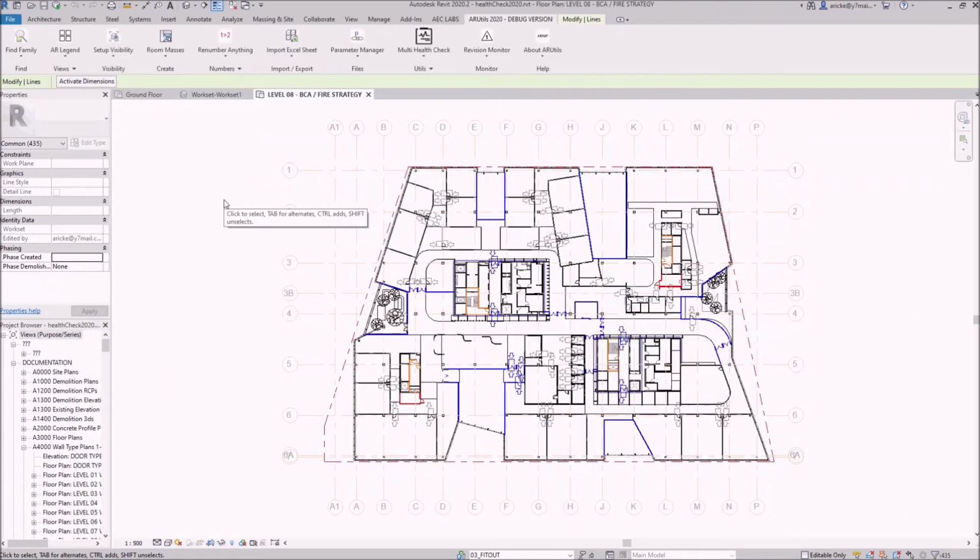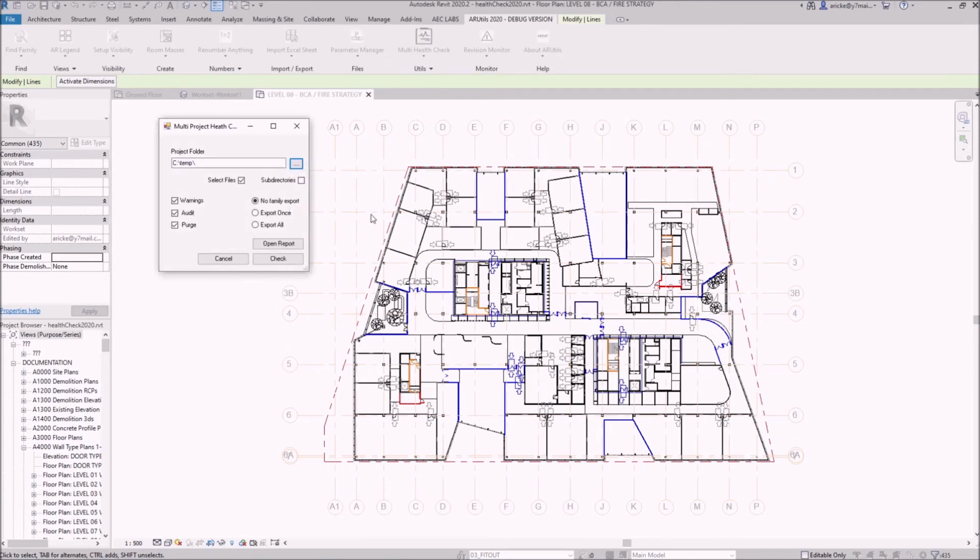Now, for completeness, the last thing that we want to look at is the multi-health check. So let's just open up that dialog. This basically allows us to process multiple files, and therefore a BIM manager can set this running and come back in an hour or a couple of hours to receive a complete report.